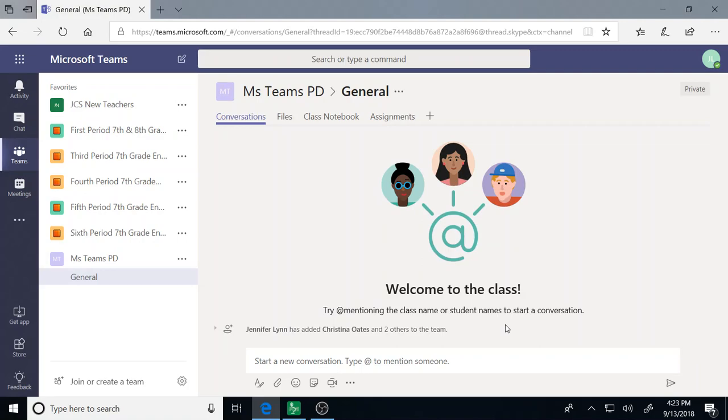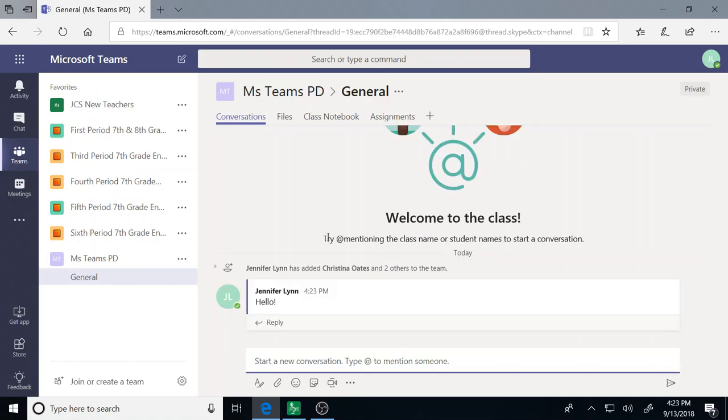Okay, so the first tab that's listed on your new Teams page is going to be the Conversations page. This works exactly like a chat room and also sort of like Facebook or Twitter where you can tag people. So you can make a post and send it, and the message is completely public and sent to everyone in the team.